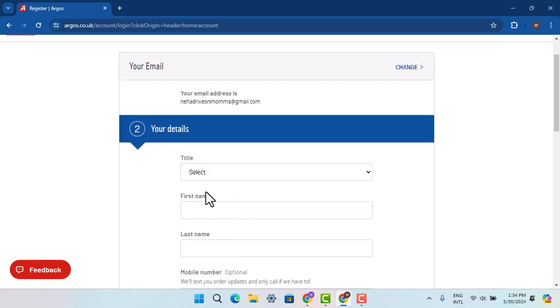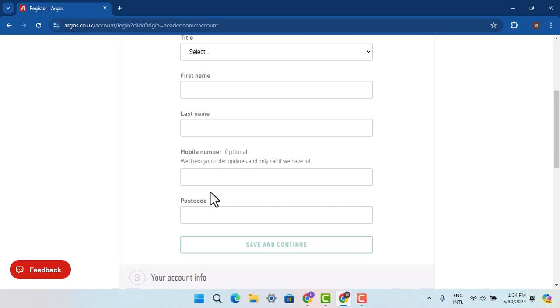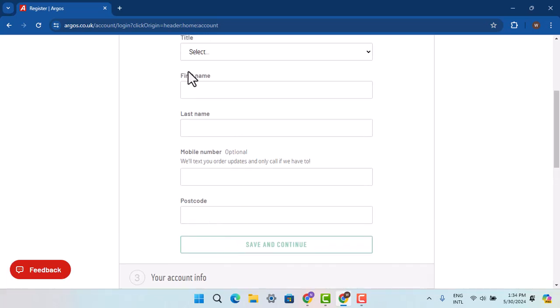Now you have to go ahead and select your details, that is the title, your first name, last name, mobile number. That is optional. If you don't want to do it, just leave it blank, and the postcode. When you've done that, you need to go ahead and click on save and continue. Next, you have to go to your account info, which means creating your username, creating your password, as well as some sort of security questions. Now quickly enter in all of this information.